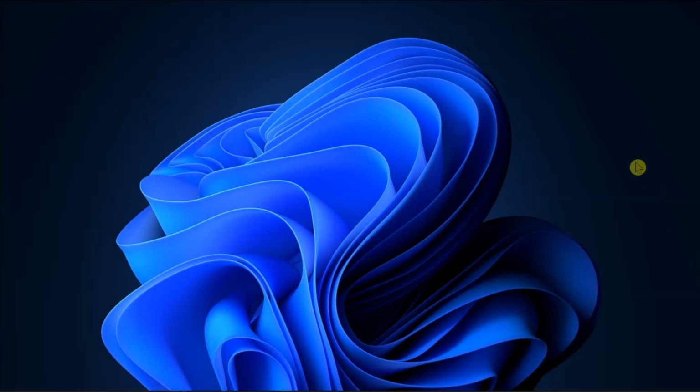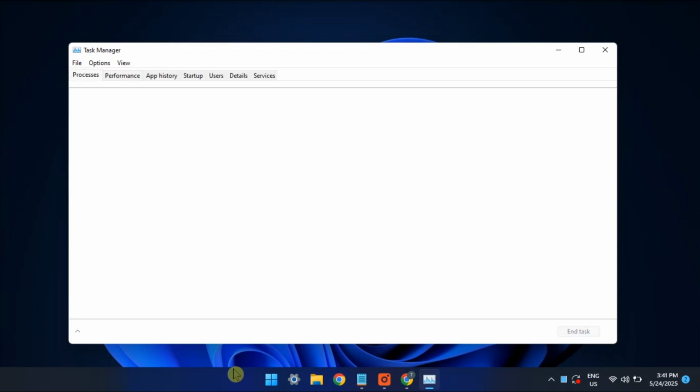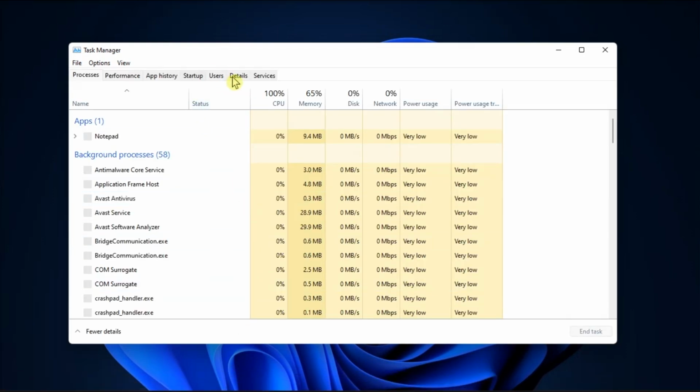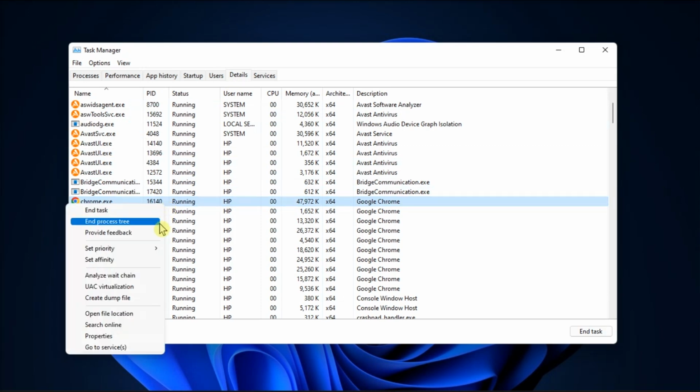So for the first method, change priority using Task Manager. Simply open Task Manager, go to the Details tab, find a process, right-click on it, select Set Priority, choose a priority level, either real-time, high, above normal, normal, below normal, or low. Then click Change Priority when prompted. After that, close Task Manager on your Windows PC.